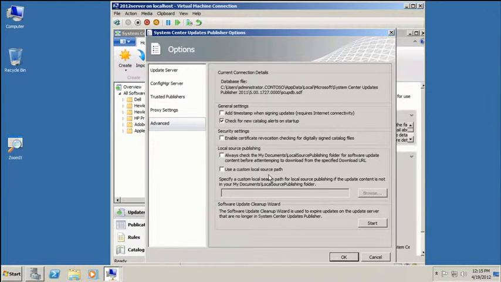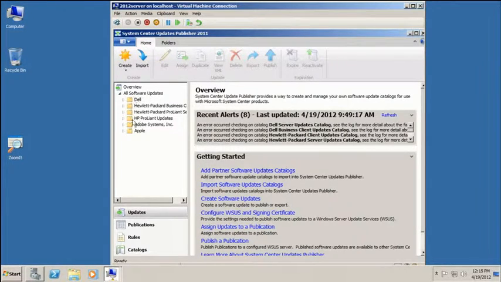So kind of the same idea of update synchronization with a software update point. If you don't have internet connectivity, you don't have to reach out to the internet. You can provide it as a file. Same kind of deal. Okay, so let's move on. So other things in here, I'll come back to the catalogs in just a minute and walk through those.